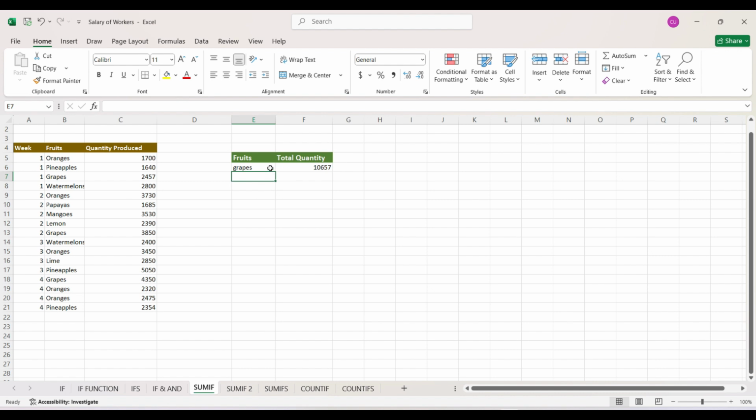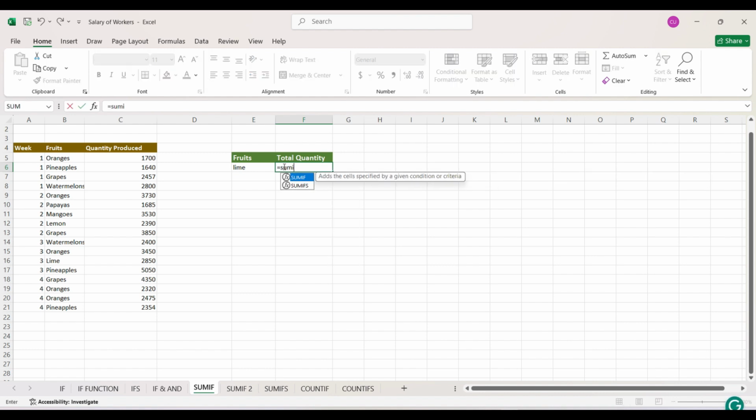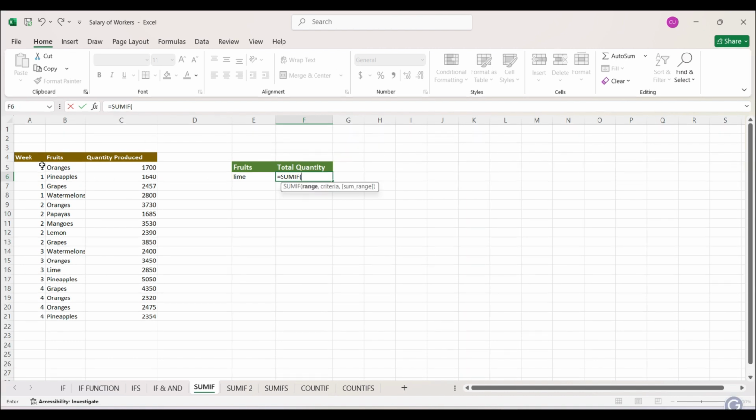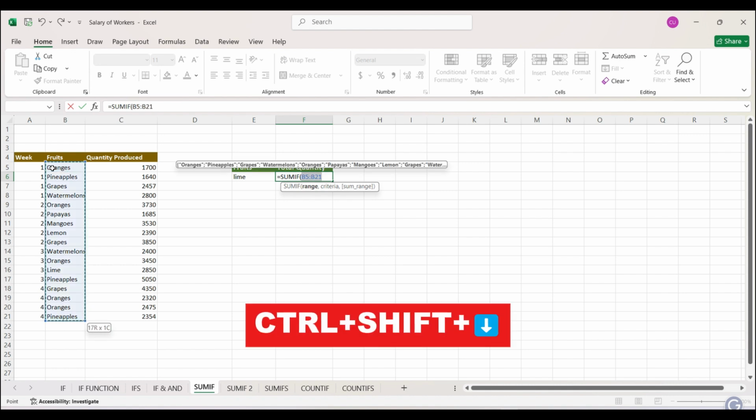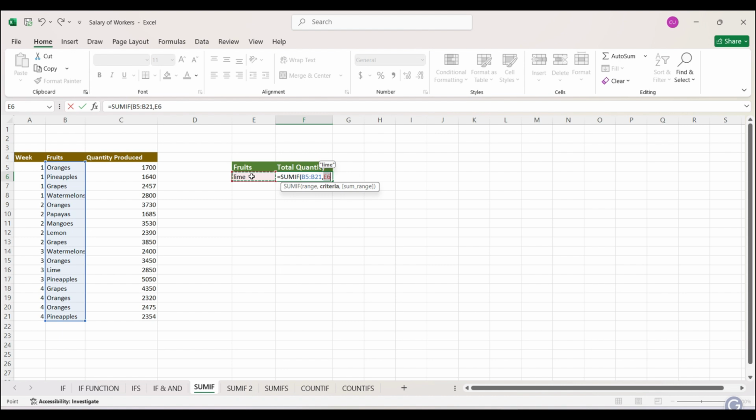So apart from selecting empty spaces, let's delete. Let me show you another form. You can as well write any fruit you want. Let's say lime or orange. Let's choose lime. Then you come here, equals SUMIF, tab, your range. Select from the range of fruits, Control Shift Down, comma. Your criteria, this one. This one will give you the total for lime because you chose lime as your criteria.